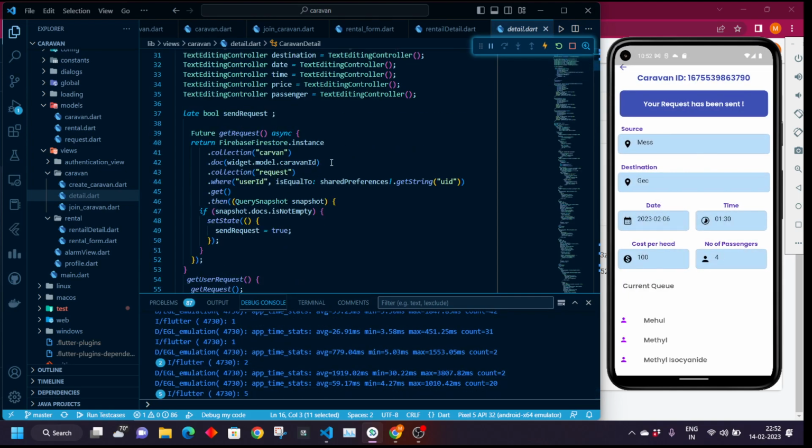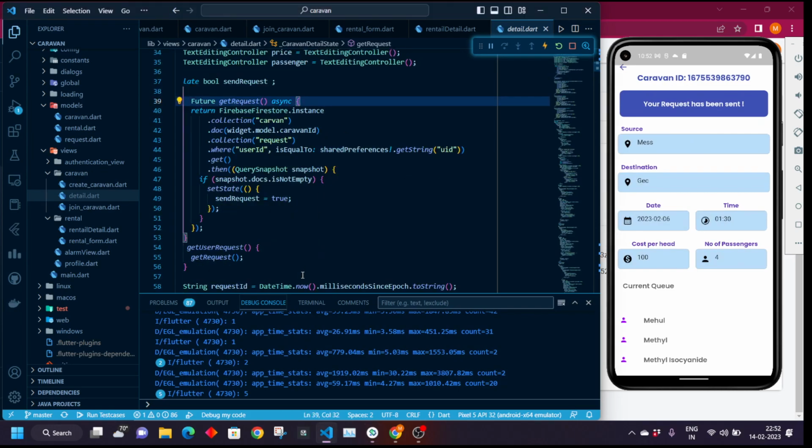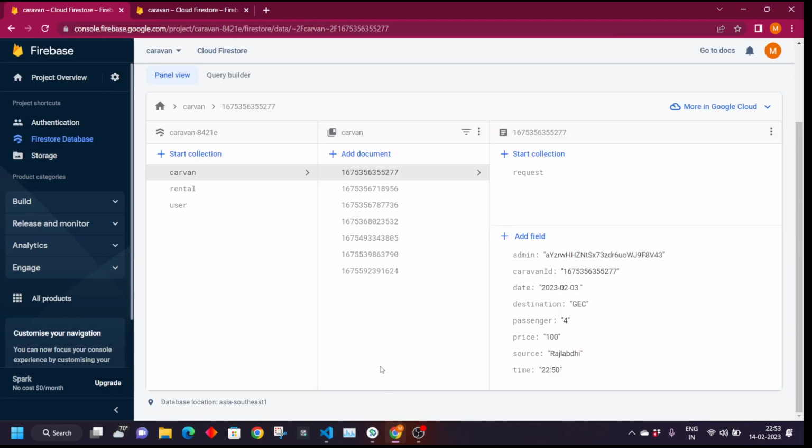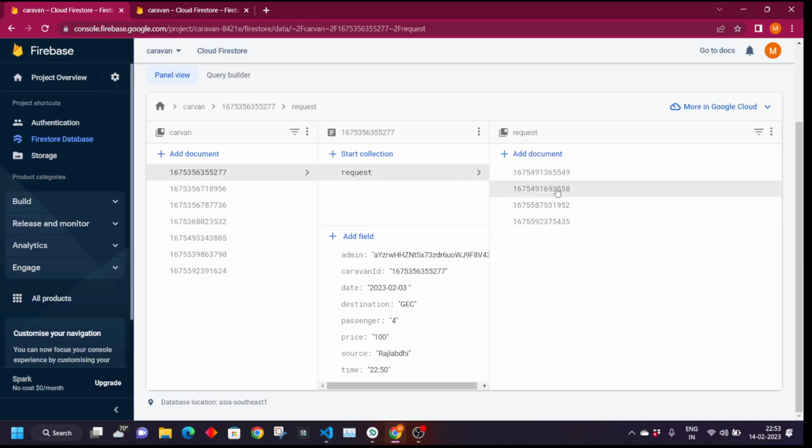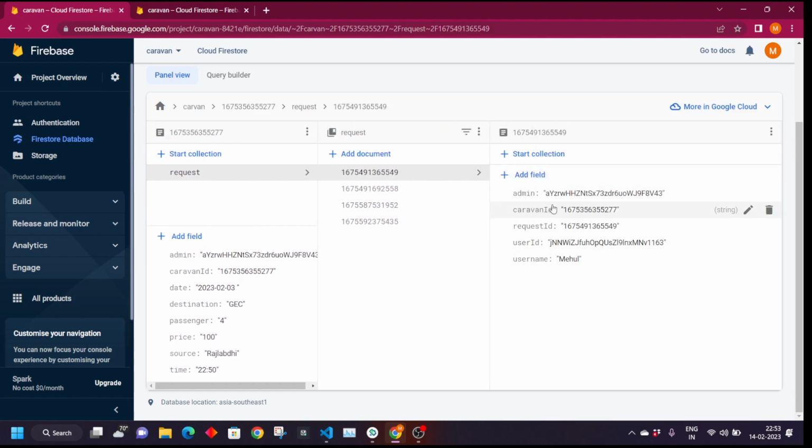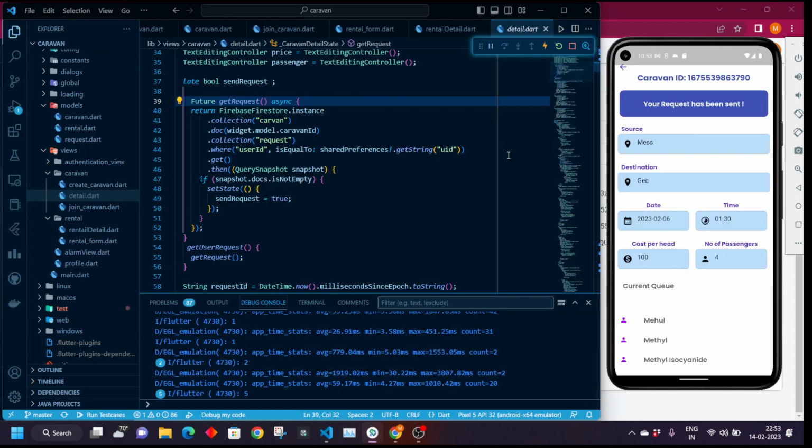When I'm loading this, I'm also searching whether the request has already been sent by the user or not. For this, I'm tracking the requests here, which contain all the requests that have been sent, and then searching for the user ID in every request. If the user's ID is present in any of the requests, the user cannot send the request again.